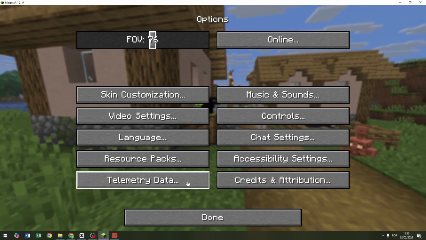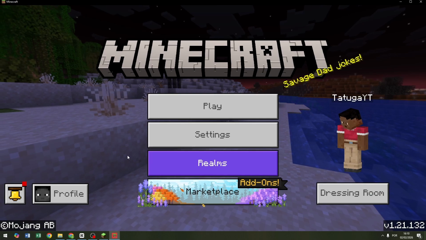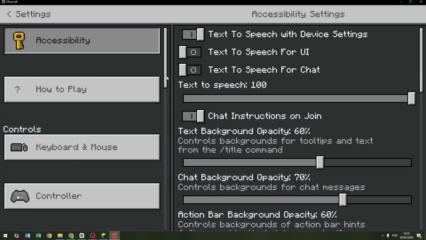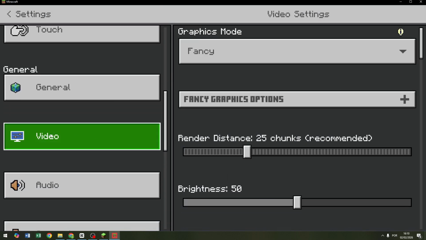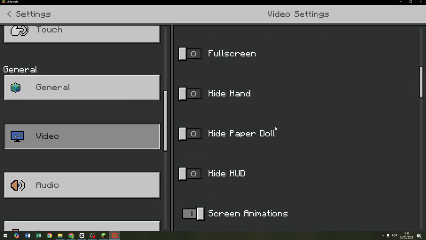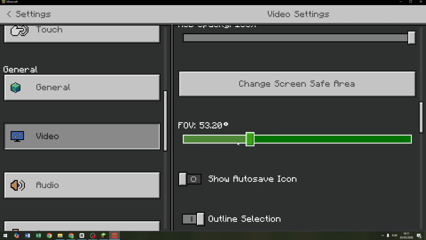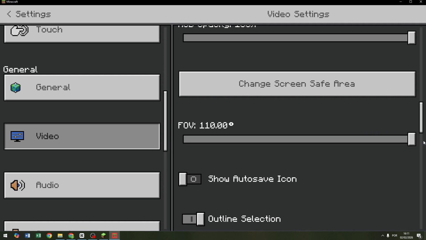Now, in the Bedrock version, it works pretty much the same way. From the main menu, click on Settings, then scroll down until you find the Video section. Scroll down again until you see the FOV option. The default value is 60, and it works the same way. Drag to the left to decrease it, and to the right to increase it. The maximum is 110, and the minimum is 30.